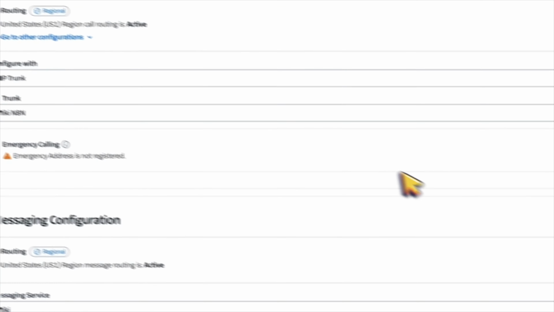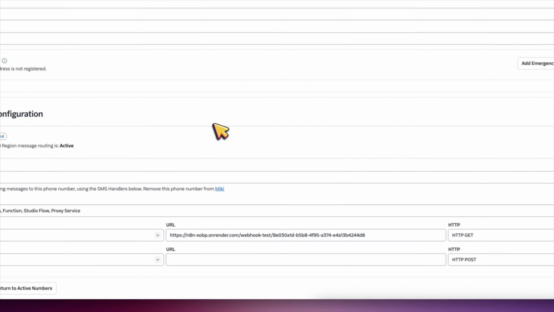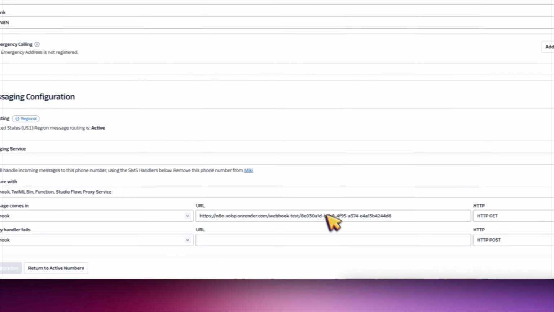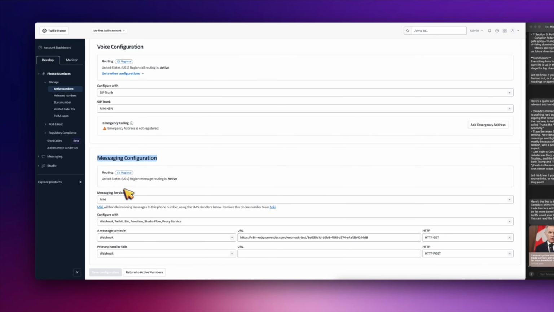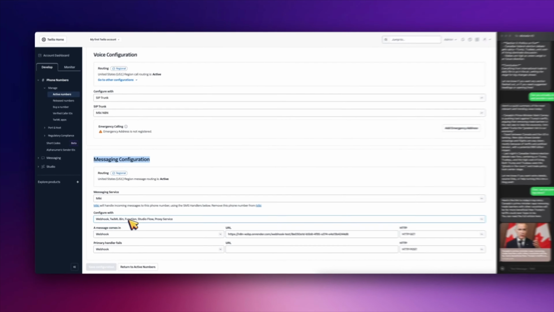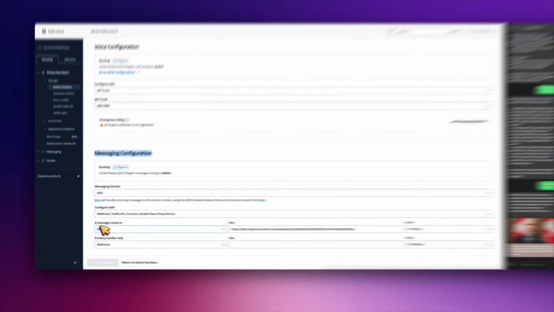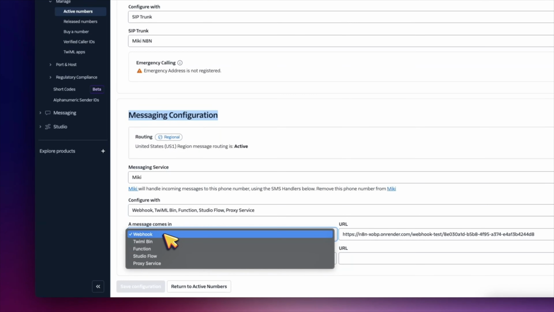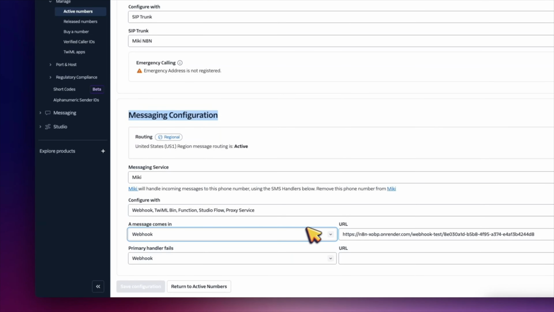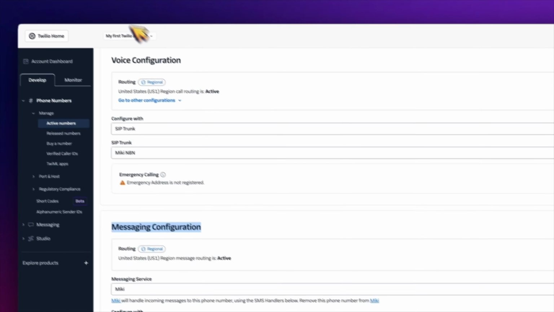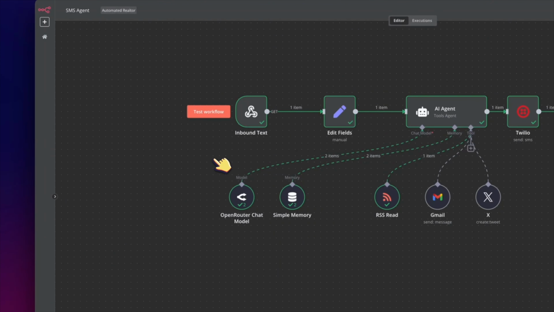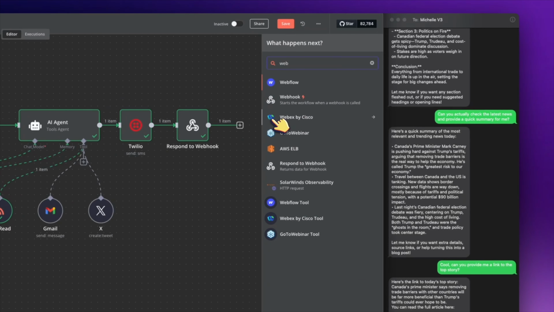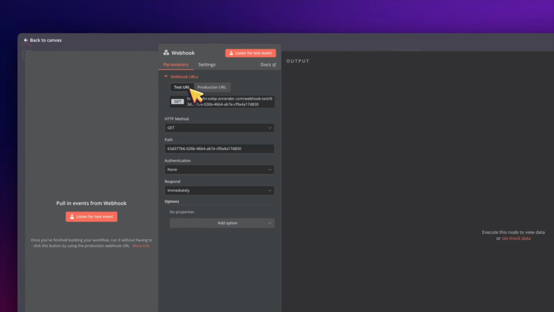This is the one that we're using, and for the purpose of text just focus on this part. When you go to the part where it says messaging configuration, you scroll down, and then message comes in. You wanna check off Webhook, okay? And so get to this part right here, go back to N8N, go to add a node, type Webhook, okay? And you're gonna get this, okay?